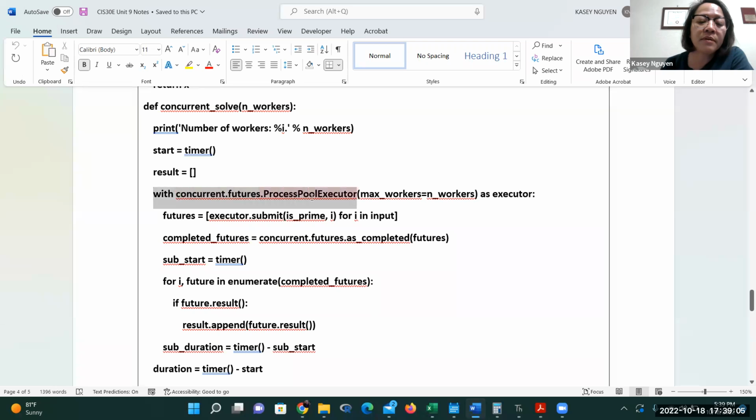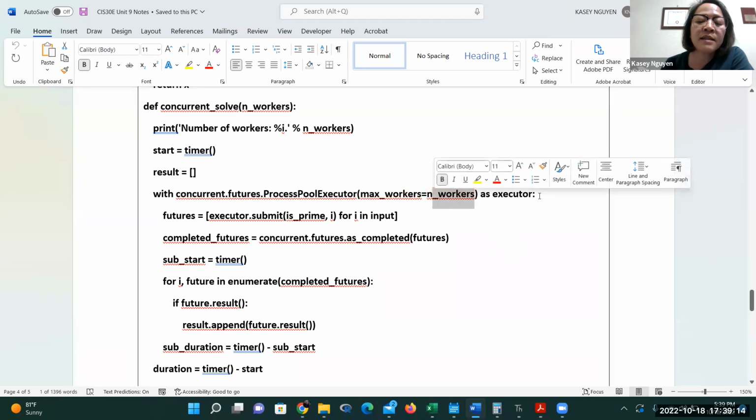Then you would set up your pool. And so the max number of workers is going to be your N workers as an executor. And we talked a little bit about executor last week. And then below that, we would implement lists for futures. So we would have the executor, it's going to submit for is prime. So this is where you call the function is prime from the top, and then you would loop it through.